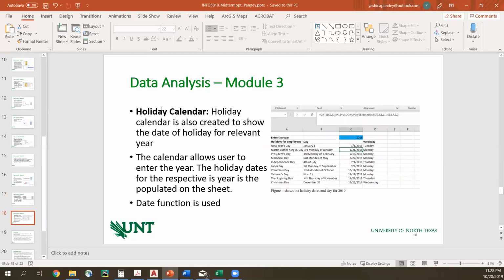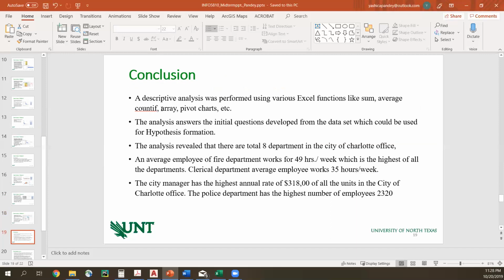Now, I've also created a holiday calendar to show the date of holidays for the relevant year. The calendar allows you to enter the year and we can get the holiday dates. So this could be used by HR to just check for the holidays. And we have used the date function to achieve the same.